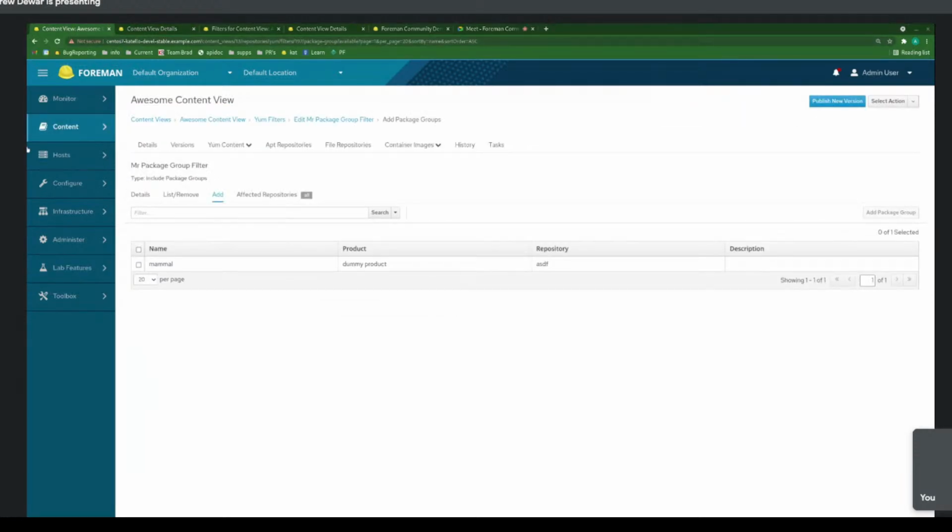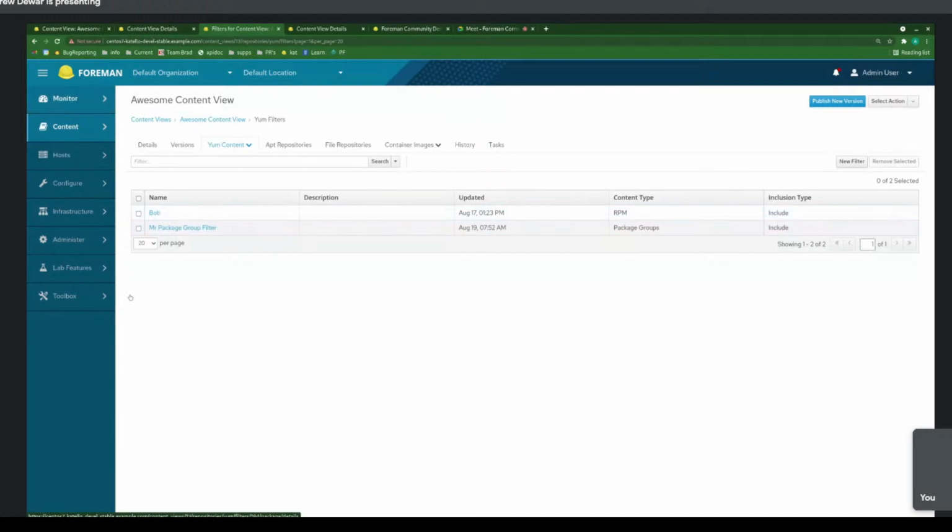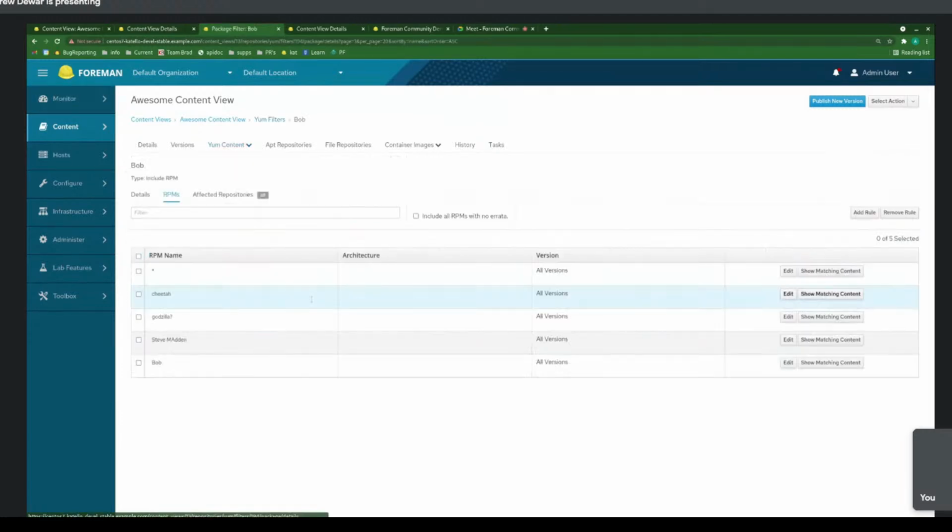The other small thing I'm going to talk about is a matching content modal for the RPM filter. So, again, this is the old UI. Looking here, I have 4 different RPM filter rules. And I'm going to click on one just to see if I can see the matching content.